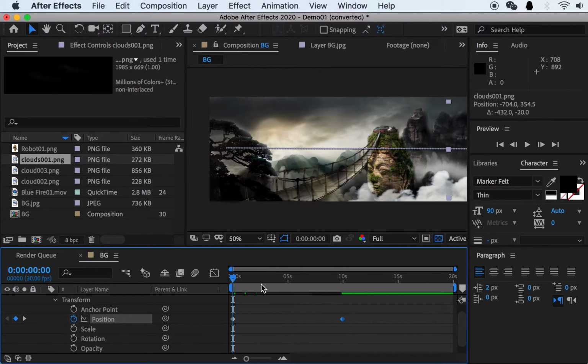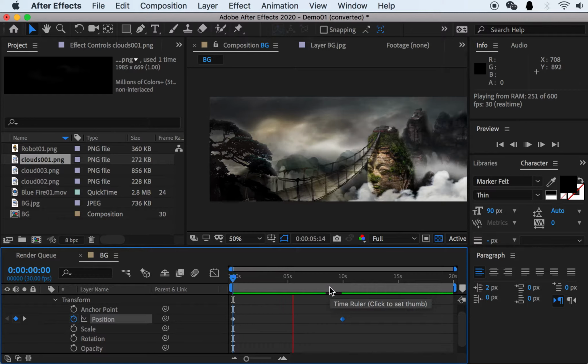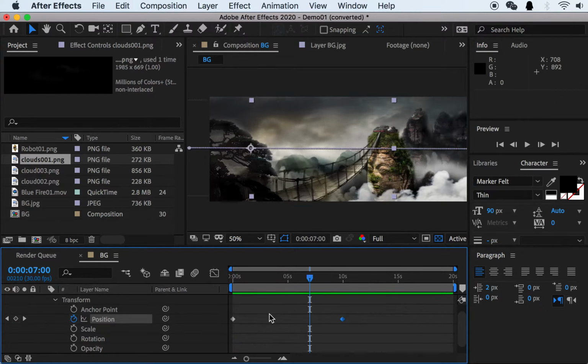Okay, and then if I place my current time to 0 seconds, and I hit the space key to preview the animation, you should see that the cloud will move by itself. Okay, so basically the program automatically calculates the in-betweens. So these small dots, these are the in-between frames.